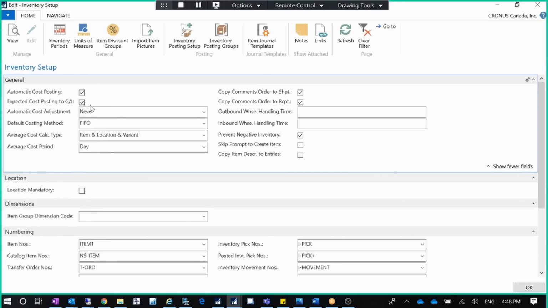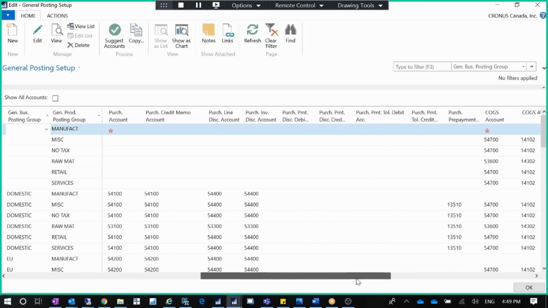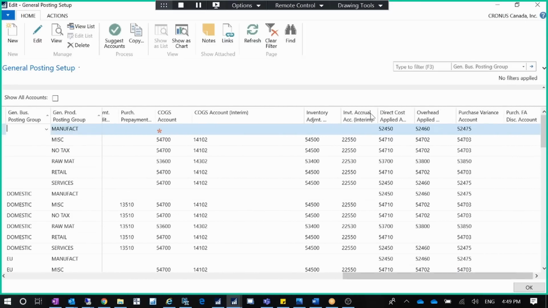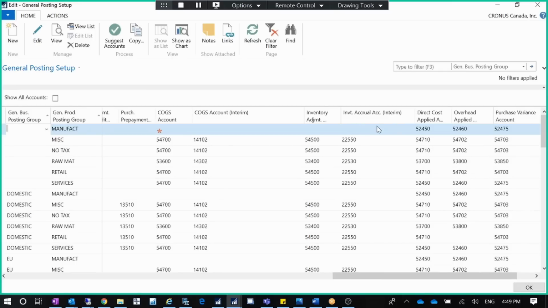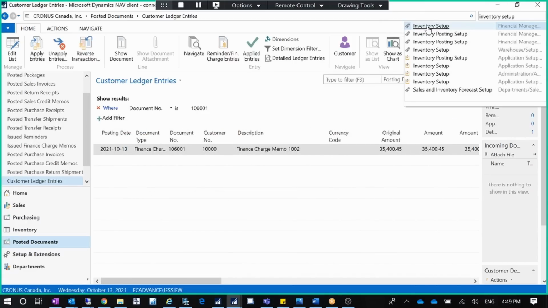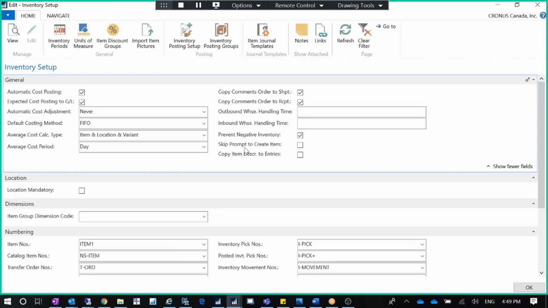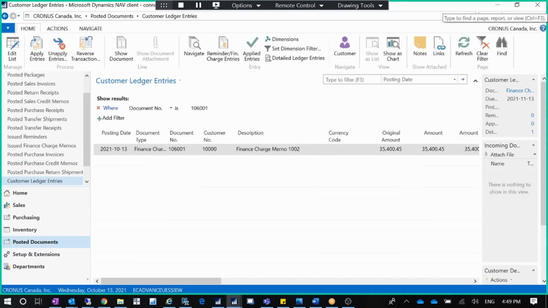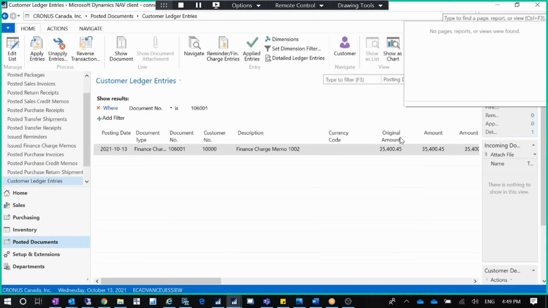But if you received the purchase order but you didn't invoice, it will be posted to an accrual account. So at the general posting setup, it's going to post to an inventory accrual account interim, to record that purchase receipt, which is received not invoiced. This account will record that. And the offset of this inventory accrual account interim is at the inventory posting setup. There are so many setups.